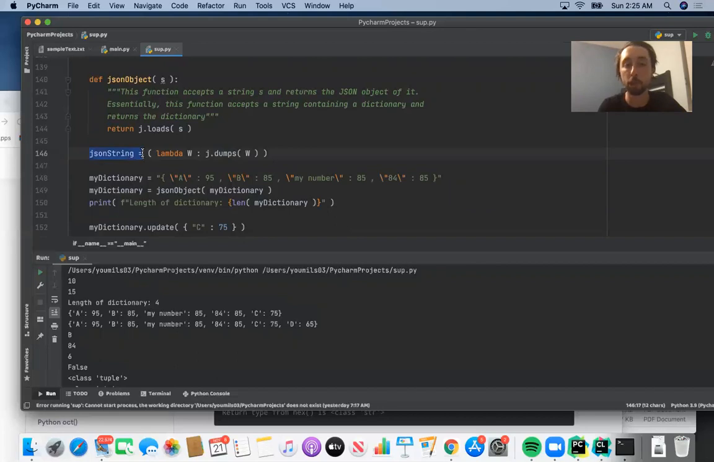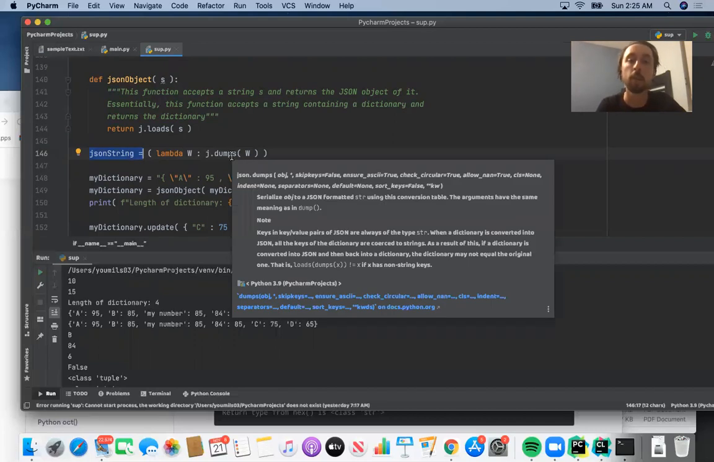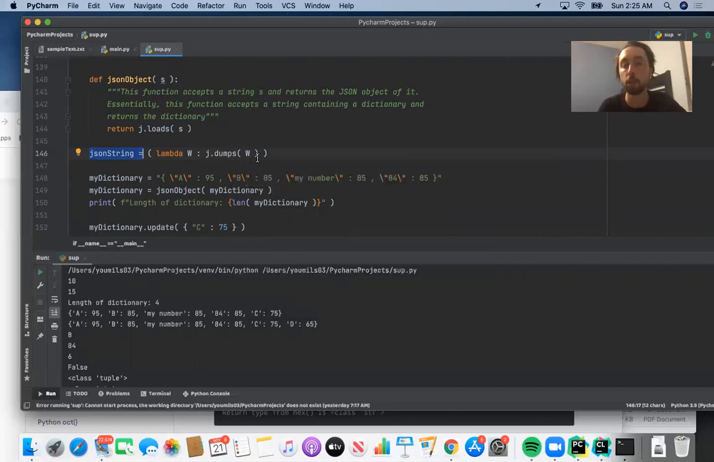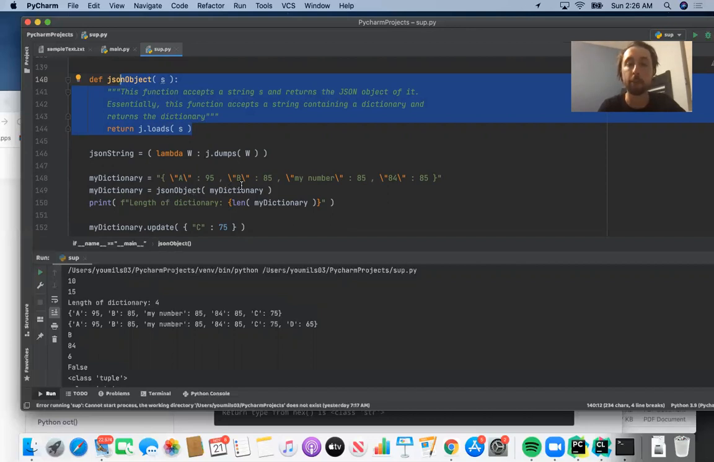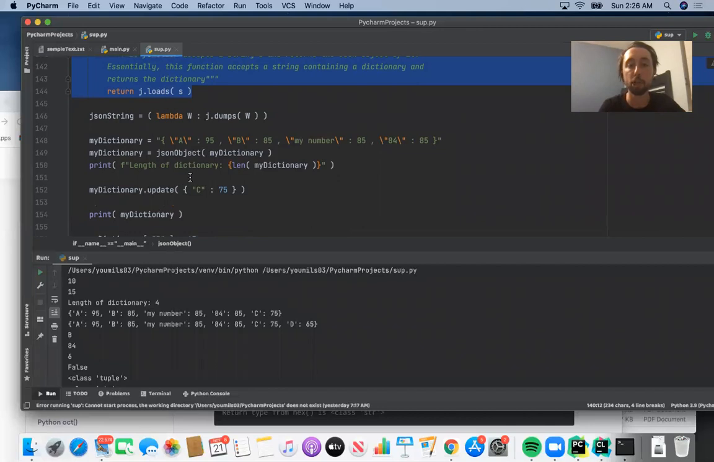So this is a lambda function defined on one line. So lambda w, return j.dumps of w, because we accept a Python object like an int or a dictionary and return the JSON string representation of that. It's the opposite of this function. But my_dictionary equals map A to 95, map B to 85, map my_number to 85, map 84 to 85. My_dictionary equals json_object of my_dictionary, print length of my_dictionary, and that would give us 4, right? Because it converts this string into a dictionary.